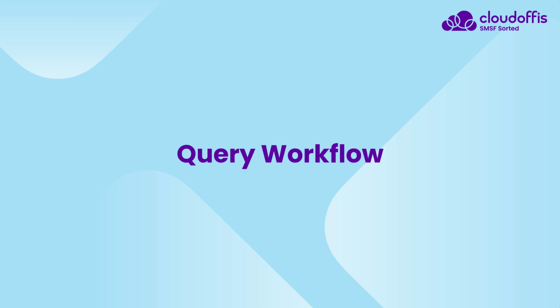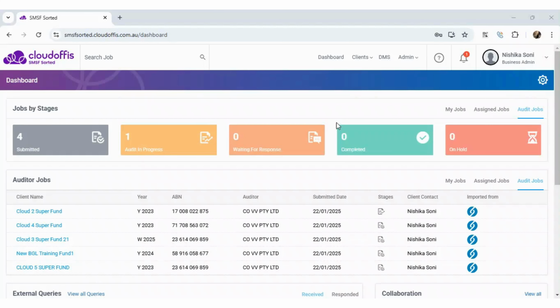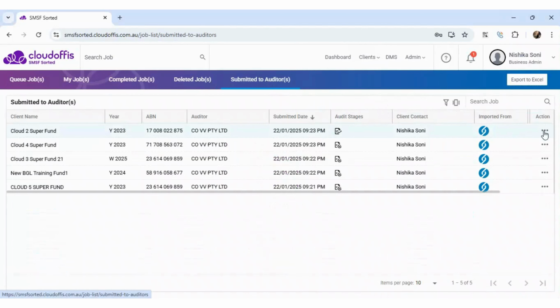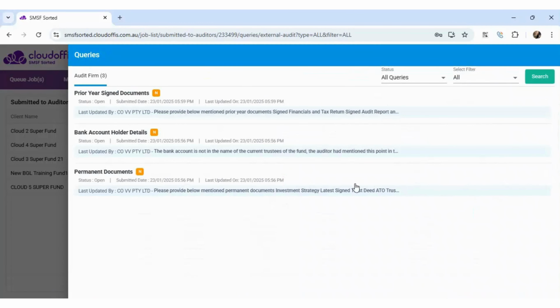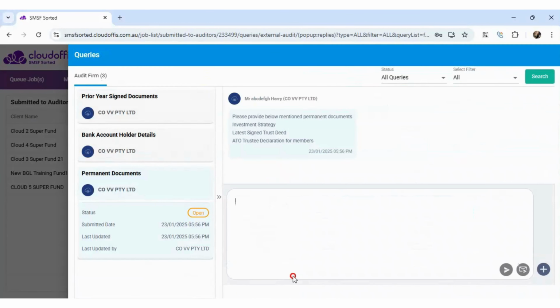While auditing the fund, the auditor can simply raise a query for you to which you can respond in just a few clicks. To view and reply to the queries received, click on Clients, Manage Jobs, and then on Submitted to Auditors tab. Now, select the View Queries option from the Action button alongside the relevant job. Now, click on the query to open it and write your query reply in the appearing text box. You can also attach reference documents.